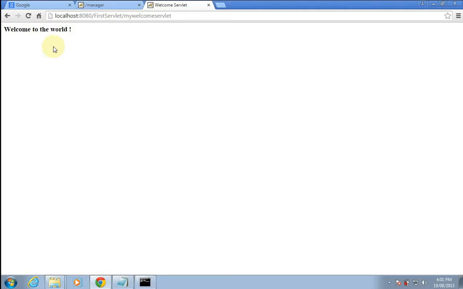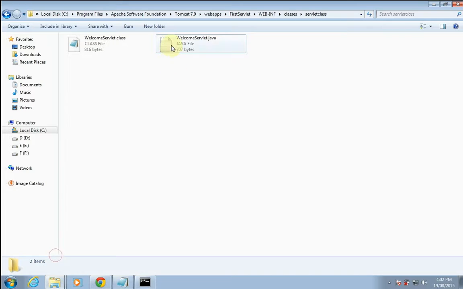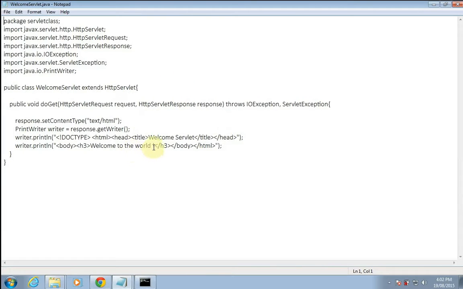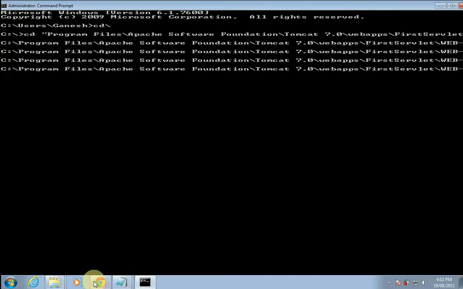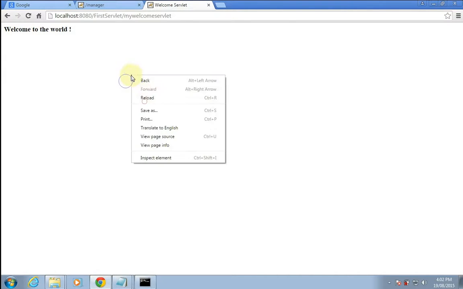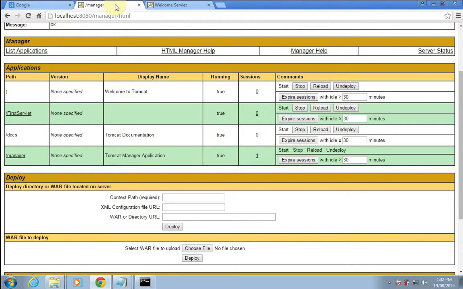So if I again make a change in that, welcome to the world of servlet, and again compile it and reload it, it is not going to change. For that purpose, in my previous video I have shown you how to create a username and password for the manager GUI role. So here the use of that login comes.